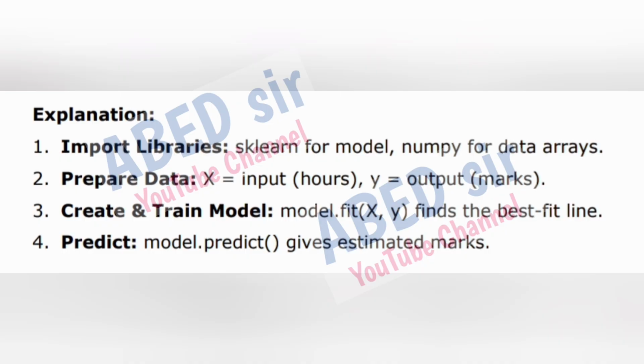Explanation. 1. Import libraries: sklearn for the model, numpy for data arrays. 2. Prepare data: X is equal to input, hours, y is equal to output, marks. 3. Create and train model: model.fit(X, y) finds the best fit line. 4. Predict: model.predict gives estimated marks.